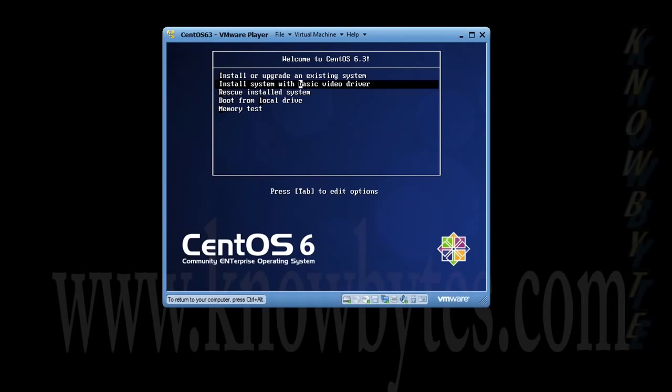That's like safe mode VGA or not safe mode VGA. That would be normal mode VGA if you were using XP, for example. Rescue install system would be like a system recovery situation. Boot from local drive is basically useless here because there's nothing on the local drive. Memory test would test the RAM, so I don't really have to test that, but you could if you wanted to, if it was a new system or you just installed new memory into the system.